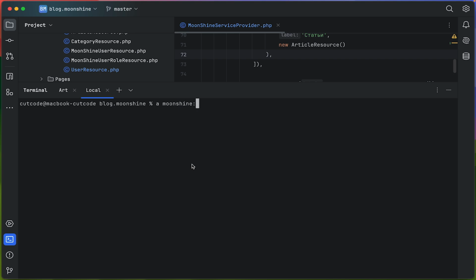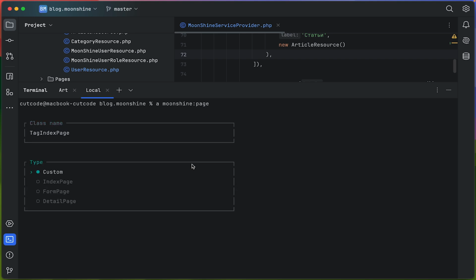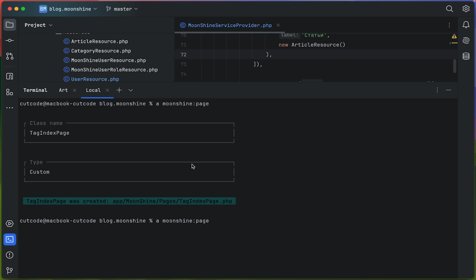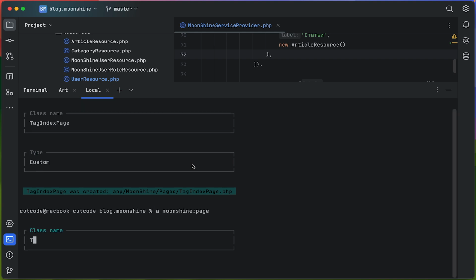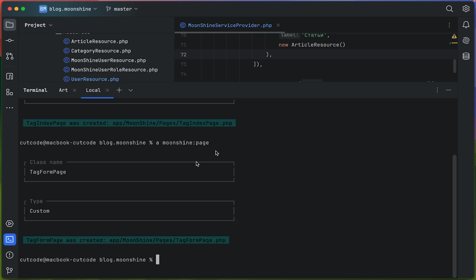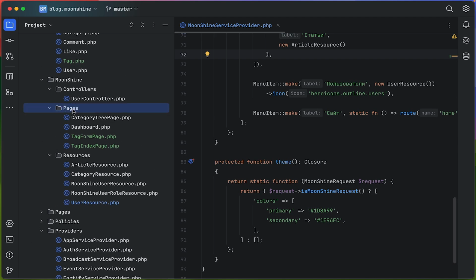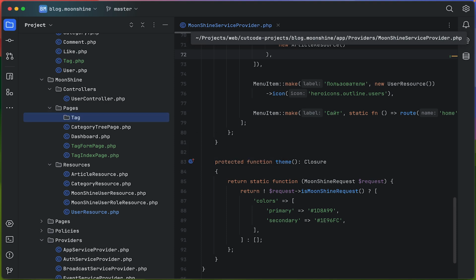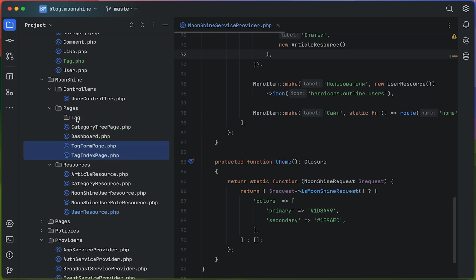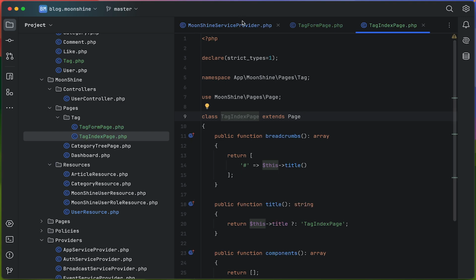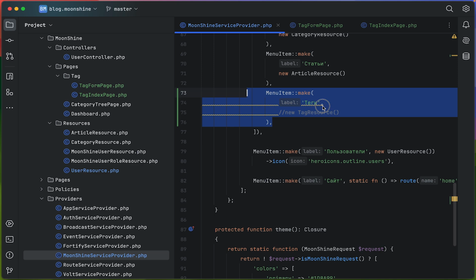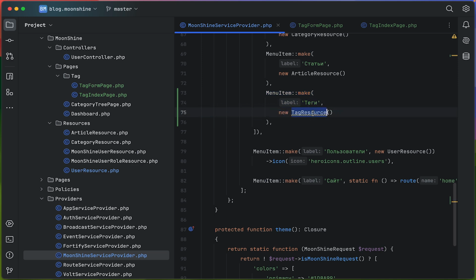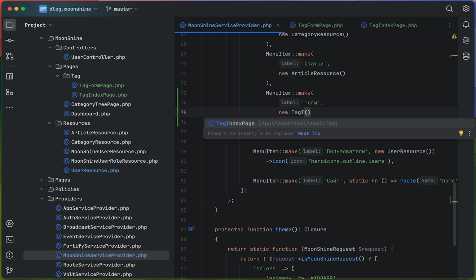Okay, let us create the pages right away. A Moonshine page. Okay, let us call it tag index page. Accordingly, our second one will be tag form page. Okay. Let us organize directories for pages of the same type. Let us call them tag. Let us move them here. Then we will return to the service provider. Let us return the item menu. Only we will not have a resource, but we will have a tag index page.